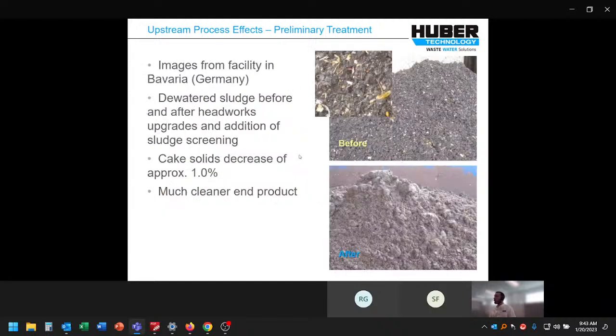A couple of images here from Bavaria in Germany that we have. So this is before and after a headworks upgrade and installation of a solid screen. You can see all this material over here in the dewatered cake before the upgrade, and then the minimal amount of material that's in here after. So while this is obviously preferred because it gives you a much cleaner end product, it actually decreased the cake solids dryness by almost 1%. So that is something, no other process changes being done was seen to have an effect on sludge dewatering.